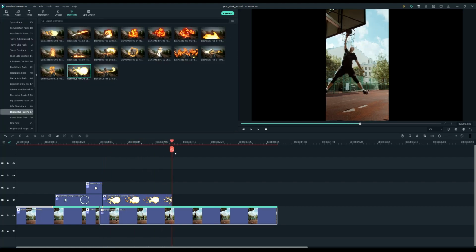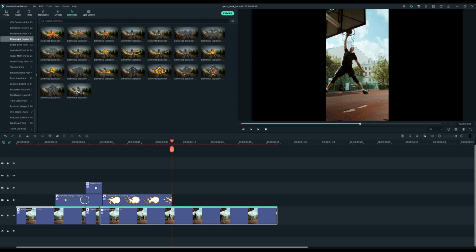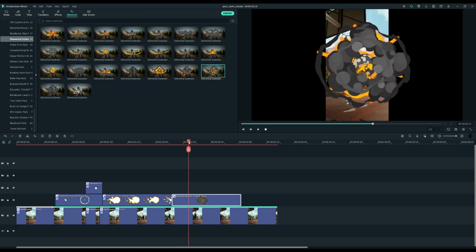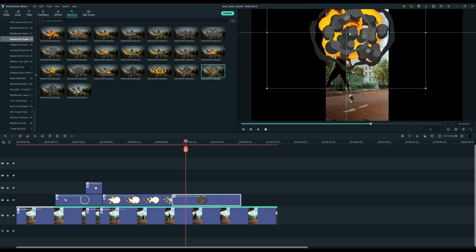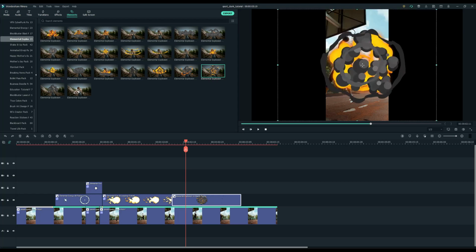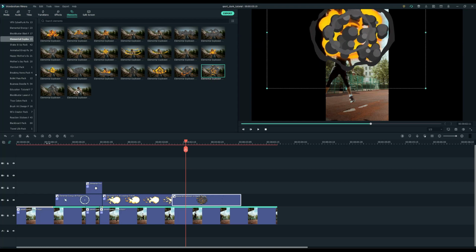Now, I want to add an explosion to the dunk, so go to the Elemental Explosion pack and select your desired explosion element. Drop it into the timeline next to the fire element, then adjust the position to match the center with the basketball hoop. Let's see how it looks.